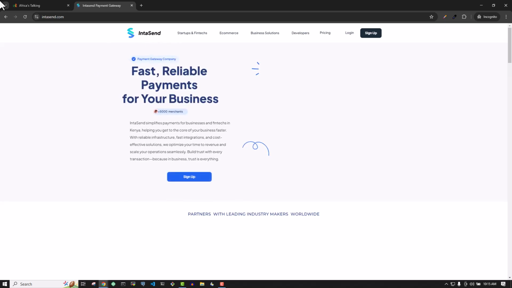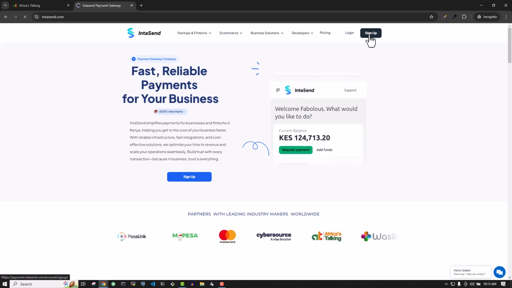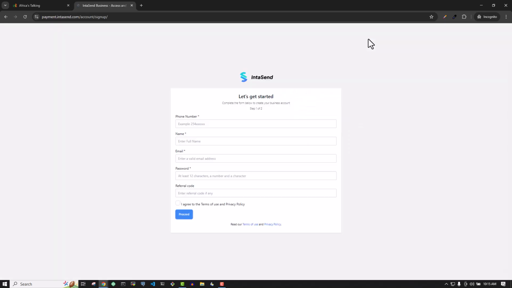Then for those of you who don't have an account, you can go ahead and sign up. Just like that. The full name, email address, and again it has to be a valid one, just like we did in Africa's Talking, a strong password, and the referral code. The referral code is optional, you don't have to add it, but if you have one, you can just enter it there, then the person who will refer you can earn some points. So once you are done, click on proceed and then log in.